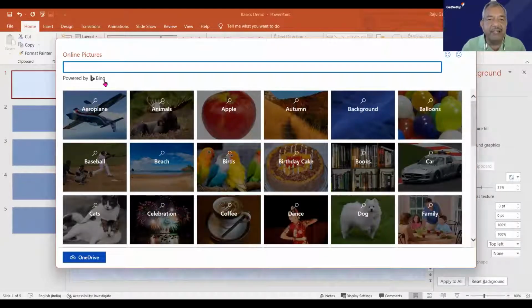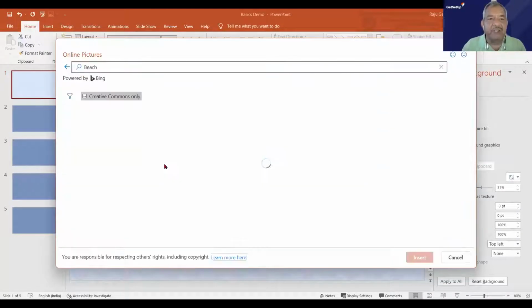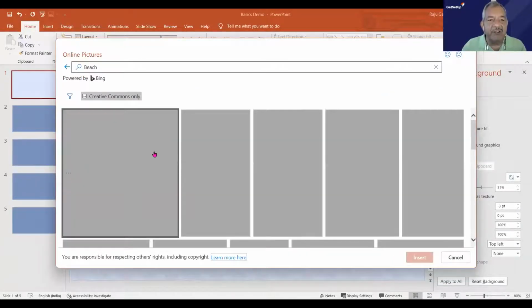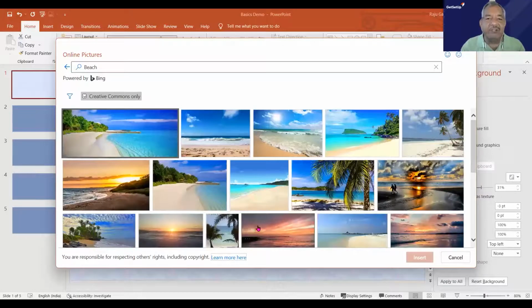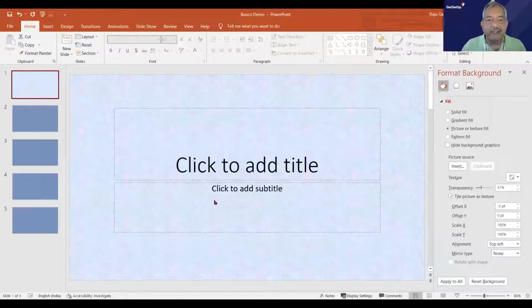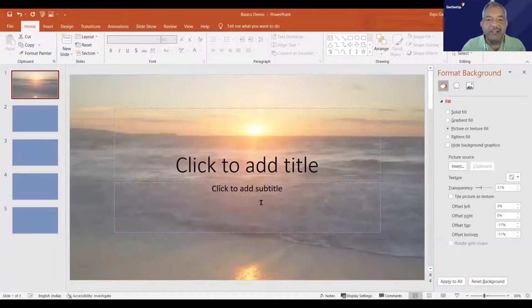Say I want to make a presentation, and there are a lot of options, categories that are here. Say for example, beach. I want to put something regarding a beach on one of these slides. I want to put a nice looking thing there, and I insert it. Once I insert it, here you see the picture is inserted.